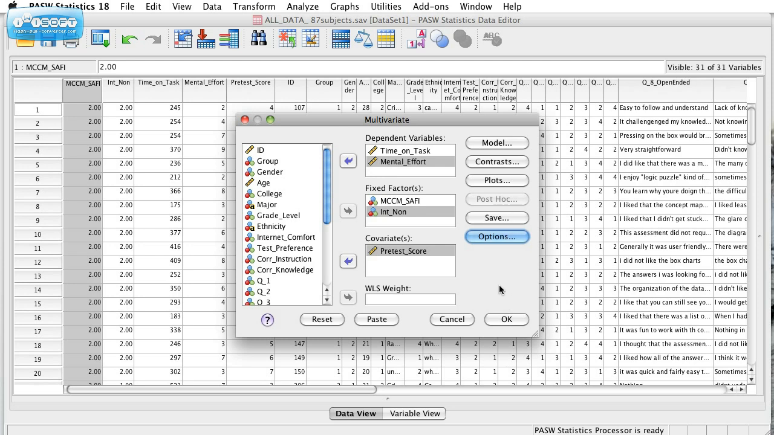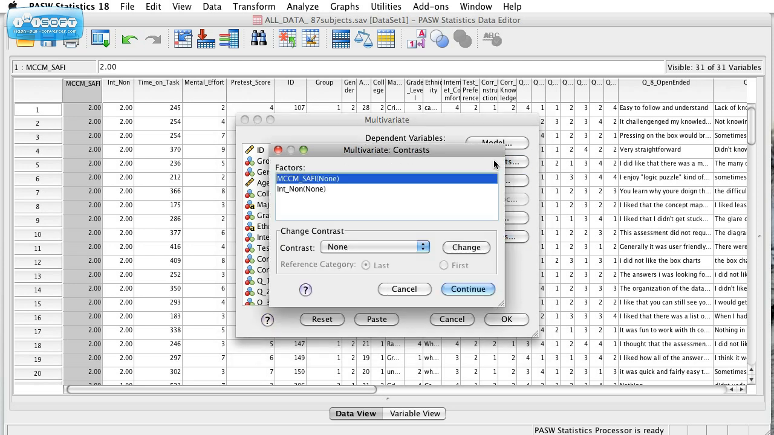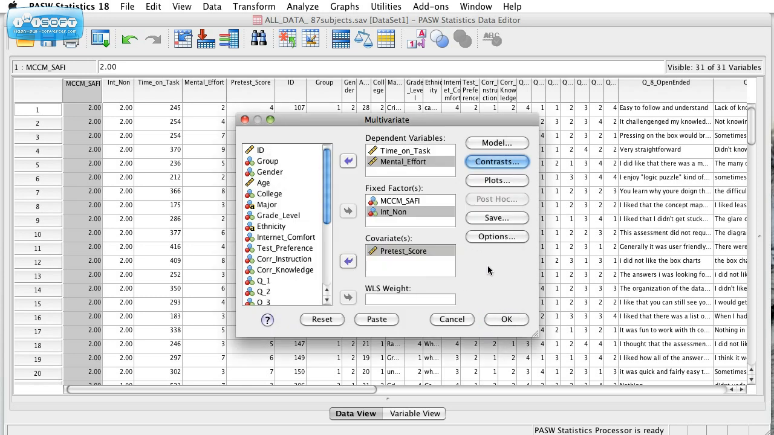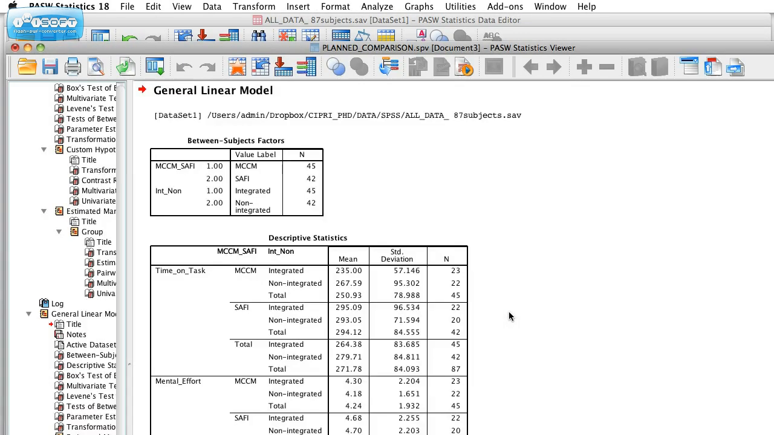To do a simple plan comparison, one would go to contrasts and select simple plan comparison. But because this is a Factorial MANCOVA, the simple plan comparisons can be done only among the different levels of each factor. So I'll show you how I did that later.